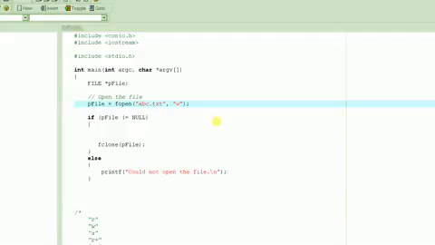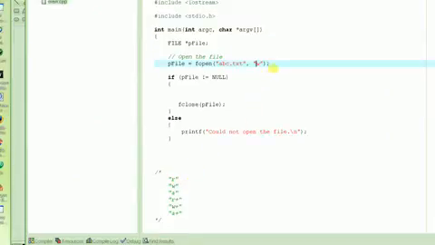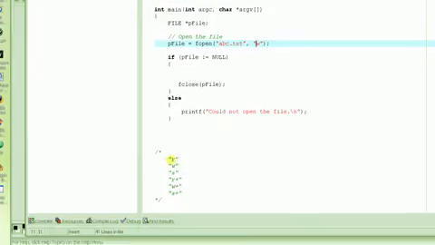You can specify whatever you want, and the mode is actually a small string, just one, two, or maybe three characters, which specifies what mode you want the file to be opened in. Depending upon your needs, if you want to read from the file only, then you put r in the mode. If you want to write to it, you put w. If you want to append to it, you put a. If you want to read and write both, then you write r plus.